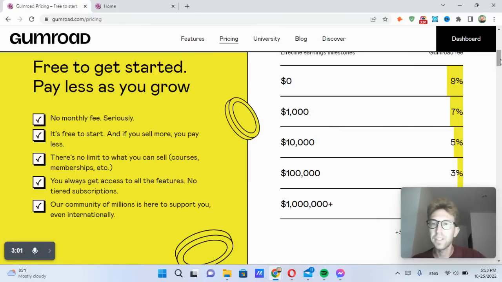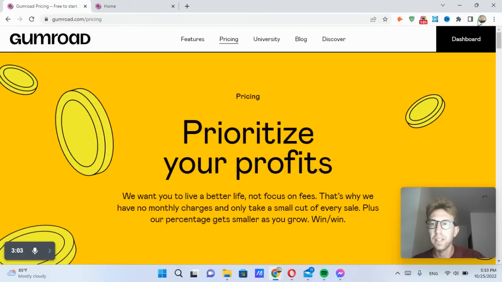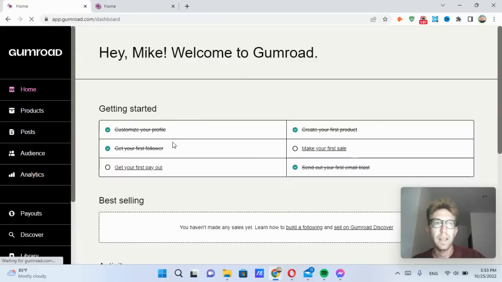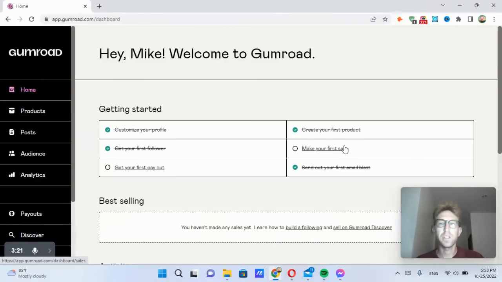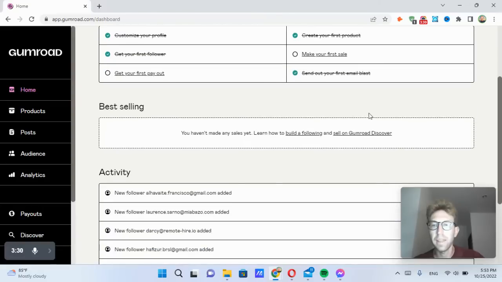So in order to get started, you just create a free account, and then you can click here to go to your dashboard. And that will pull up my dashboard. And right off the bat, you can see the getting started section here. It shows the ones that I've already completed. And then I also need to make my first sale, which I'm still working on. I'm mostly promoting it through my LinkedIn group and a few other places. And then you need to get your first payout, and then it will be listed on Gumroad Discover.